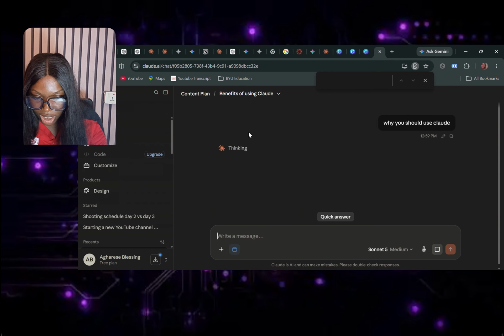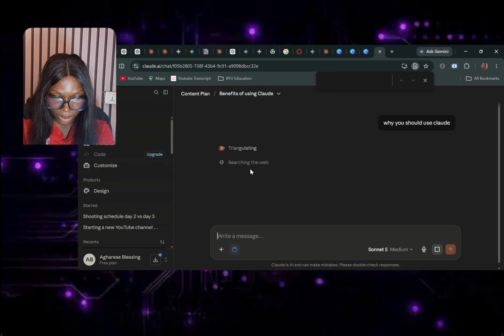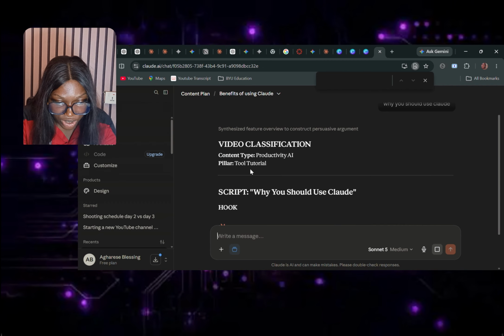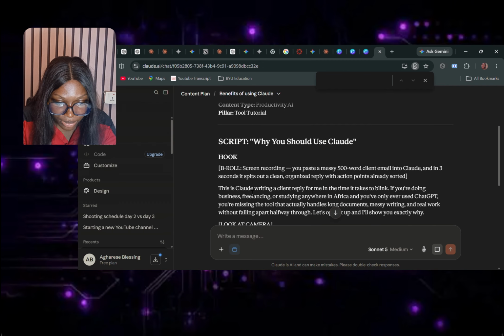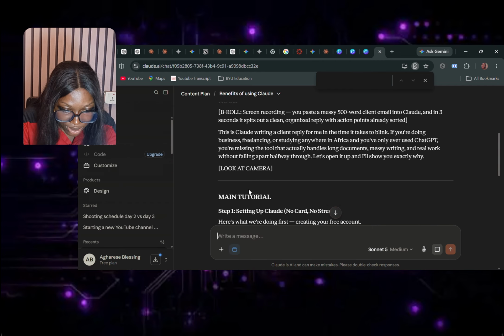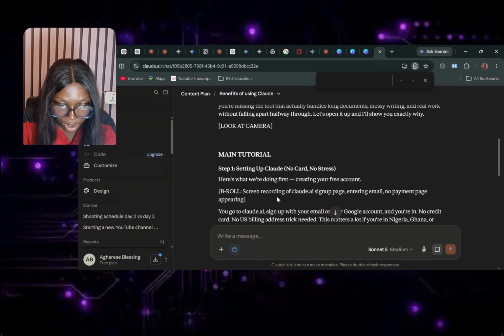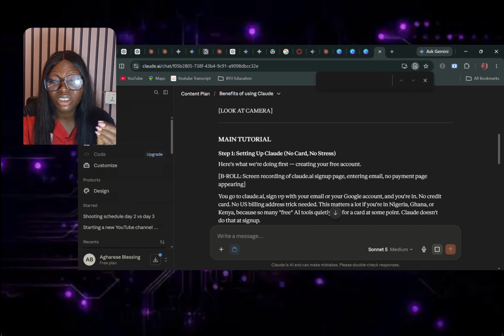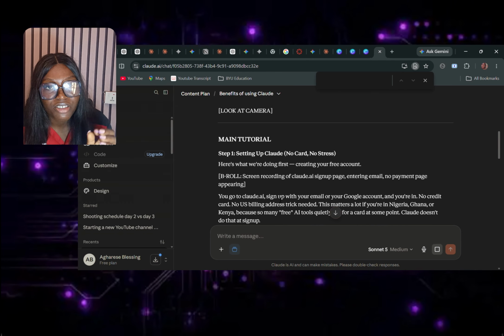You can see it's thinking, and after it's finished thinking, it's triangulating and then it's searching the web. Because of all this, it's not going to give me something generic. It's going to go straight over and give me something. You can see video classification, productivity. Wow, this is beautiful. It actually gave me everything. Claude is writing the client reply for me, and all I have to do before shooting this video is work on it a bit. I can read it. It's actually writing in my own tone, because I've already set it up to write for me with that custom instruction.